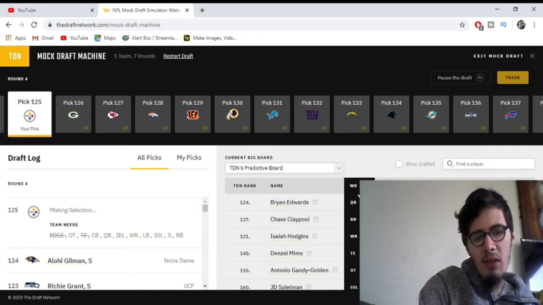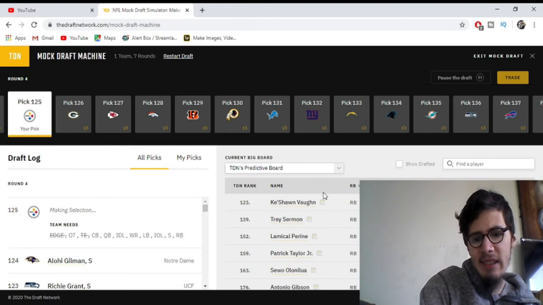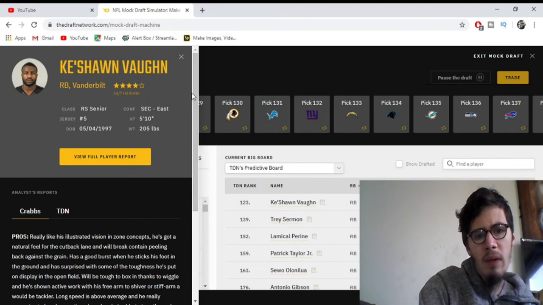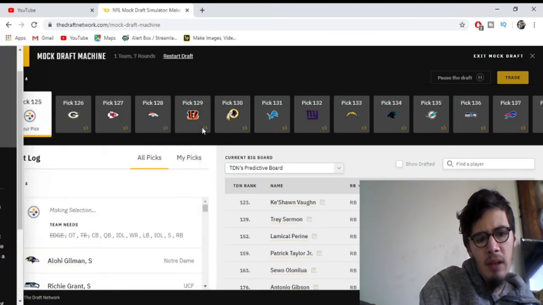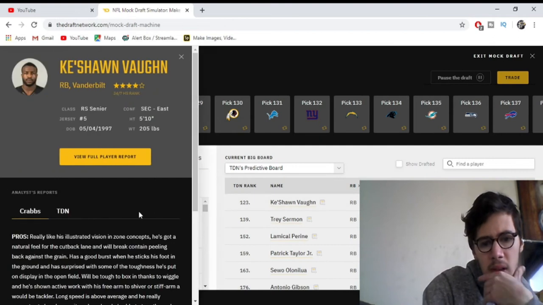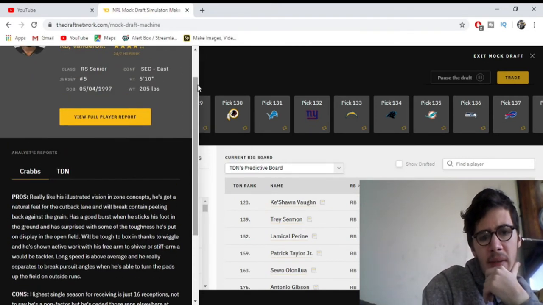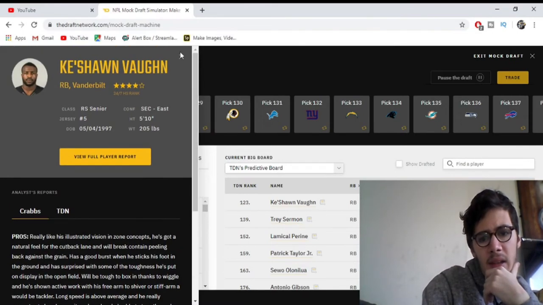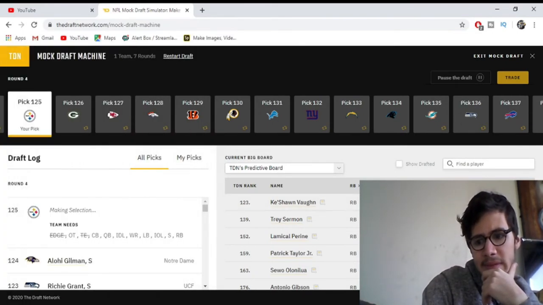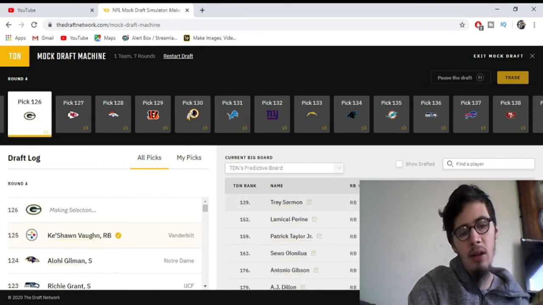This is tough. I don't know. What does Pittsburgh do here? Kayshawn Vaughn. 5'10", 205. What does that say? He's got what? Break contain, peeling back against the green. He's got a good burst. Okay. He's not really receiving back. Keyshawn Vaughn, you gotta go running back here, I believe.